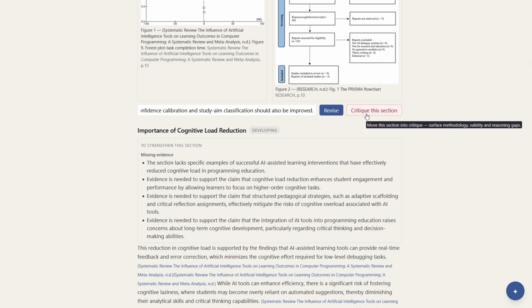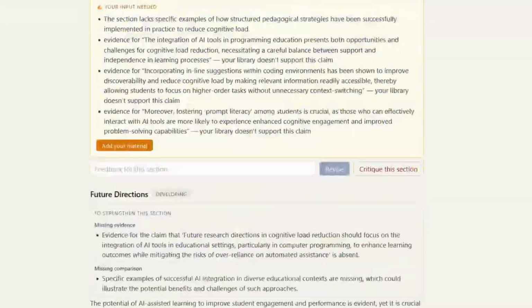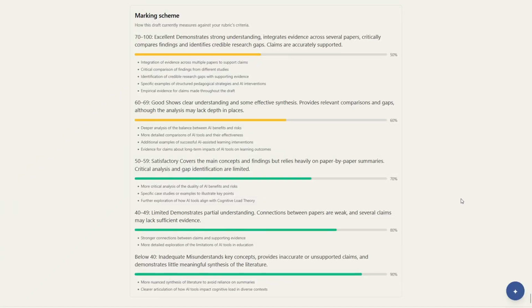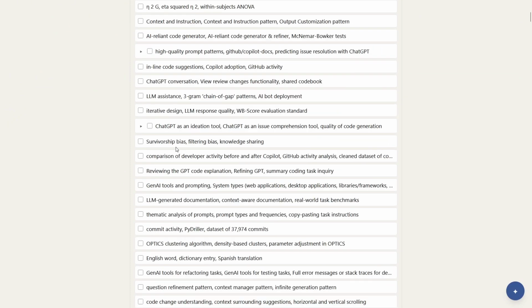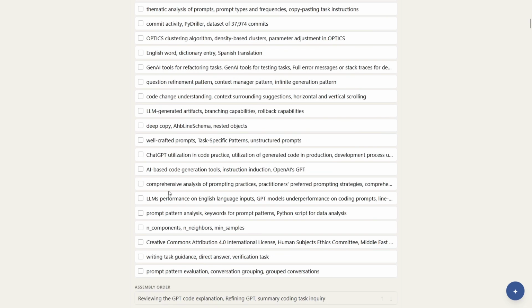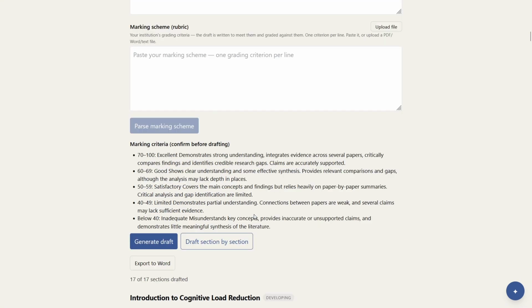Critique this section asks the system to examine its existing work and attempt to improve it using the feedback and marking criteria. After the section has been updated, you can check the marking scheme again to see whether its assessment has improved. You can repeat this process for each section until you are satisfied with the document. The system can also recommend topics that it identifies as potentially valuable for further research. You can select one of these suggestions or combine related knowledge points and generate another document based on that direction.